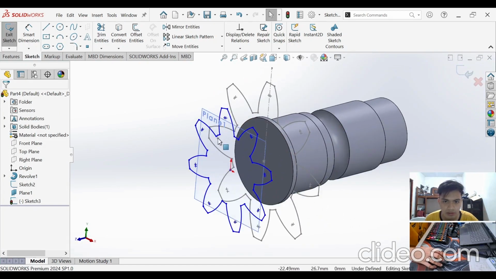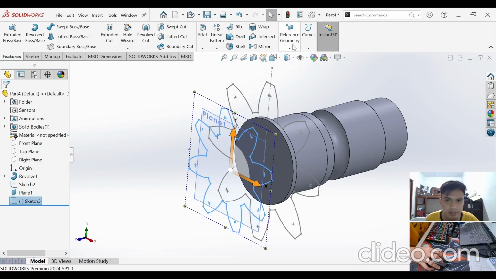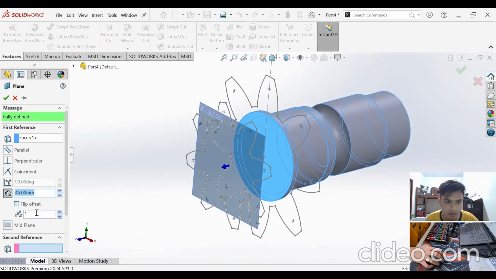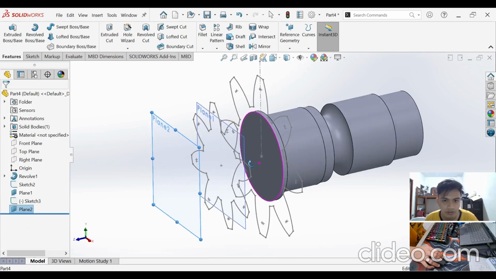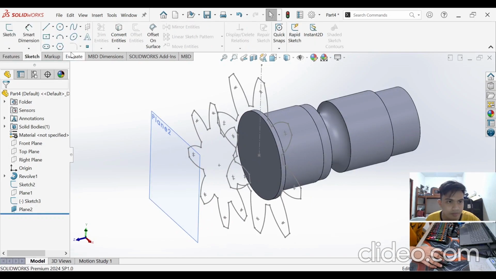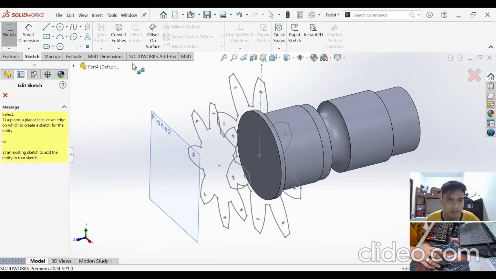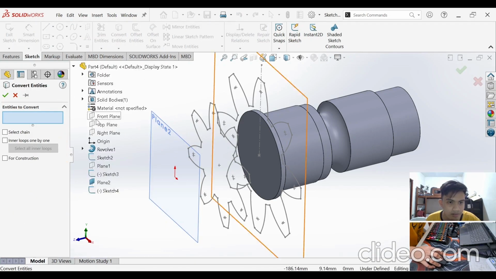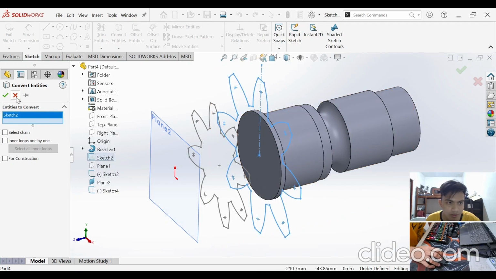Now for the third sketch, we should again proceed to making another plane from the surface of this extrusion, and the offset should be 90. 90 or 95. 95. To make things less messy, we can hide the previous planes, and let's move on to again converting the entities. So let's select a plane, convert entities. Let us select the starting sketch of our teeth and click OK.